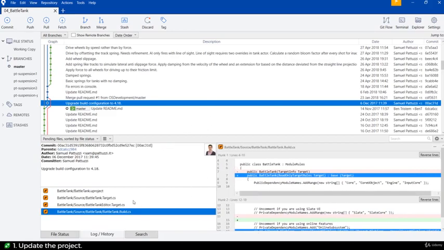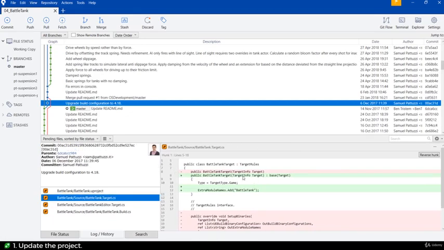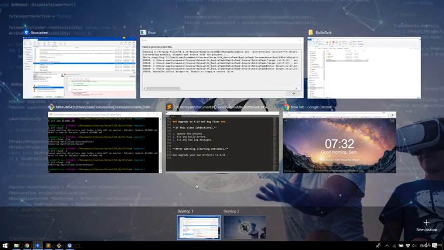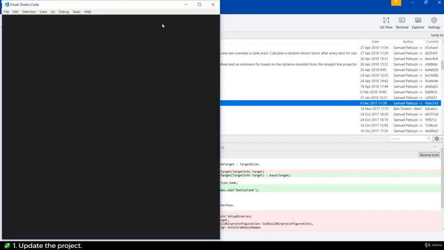Okay, so you can go and see, for example, that battletank.target.cs has changed, and we now have to add or remove the lines that are showing in this diff. So let's go ahead and do that. The first thing I notice is I need to add base target, so let's go ahead and open up this file on my disk and see what we need to change.